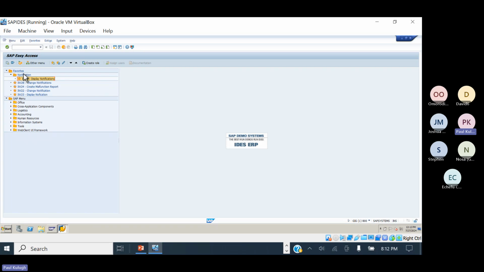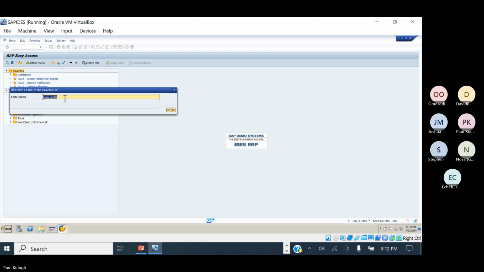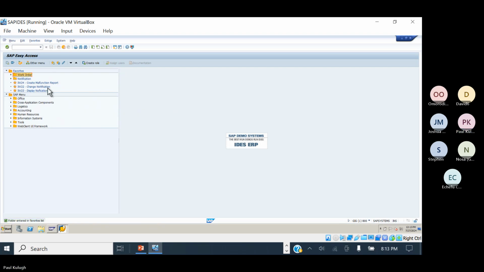So all notification related transaction codes that are here, I will simply move them. So I'll move this one here by clicking, dragging it there. I'll also move this one. So 2 transaction codes are in this folder. Then I will right click on the favorite again to create another folder, insert folder. I'll call this one work order. Then in the work order, I will simply move this one to the work order. I will move another one to the work order. I'll move this last one to the work order.